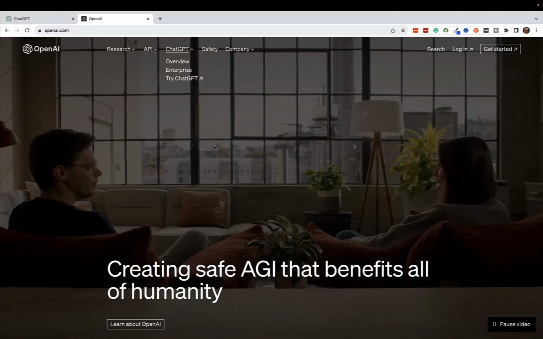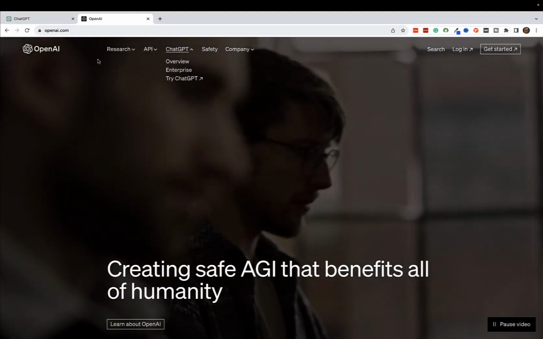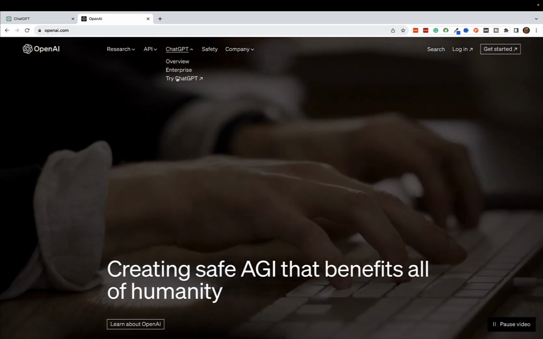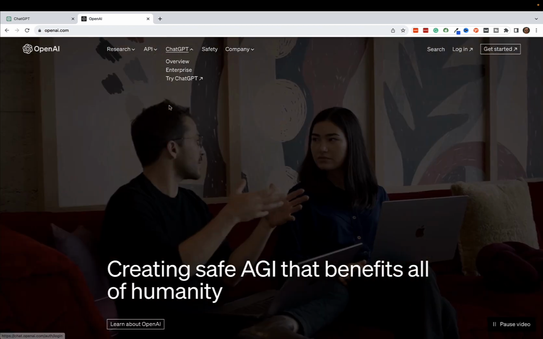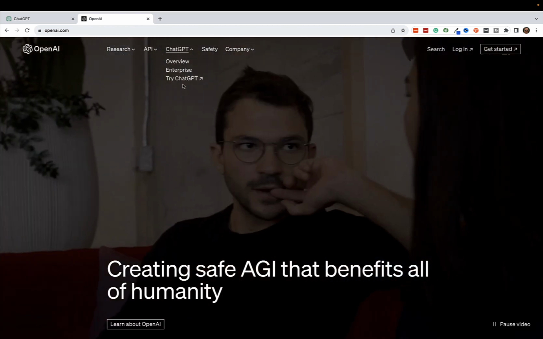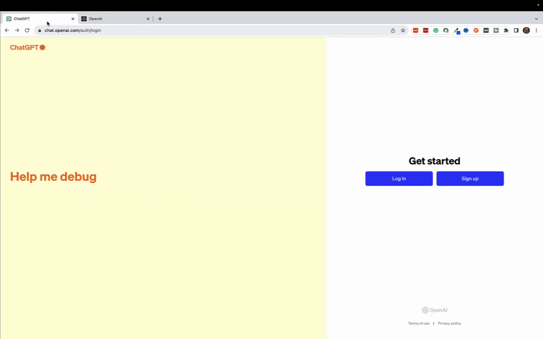To get started, what you're going to do is navigate to openai.com, and from there you're going to look for a ChatGPT option, and then you'll see underneath there a Try ChatGPT option. So once you click that link, it will send you to a page that looks like this.